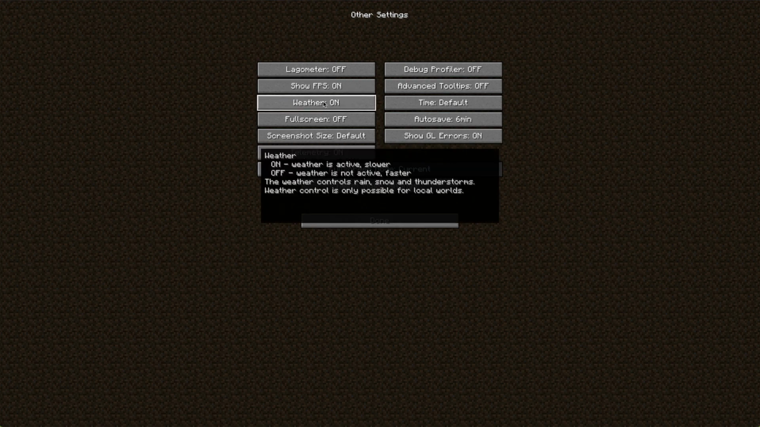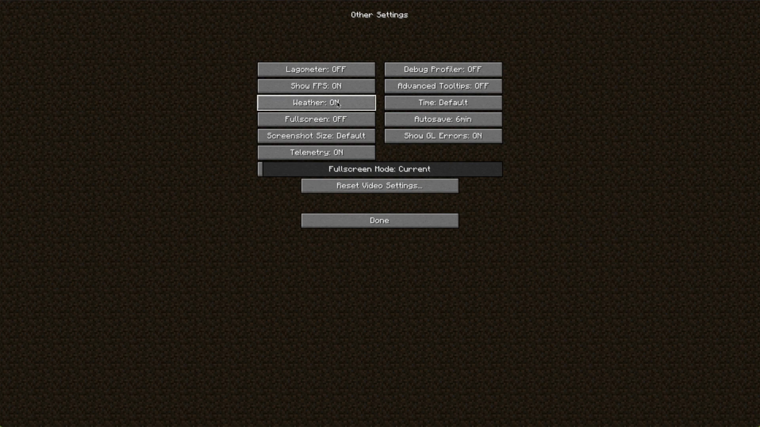Hit done, and now let's head into other, where we can hit show FPS on, and then on weather, we can set this to on or off. Now, this one's not that big of a deal, but I have noticed that I get much better performance when I turn weather off. Now, this one can come down to personal preference.